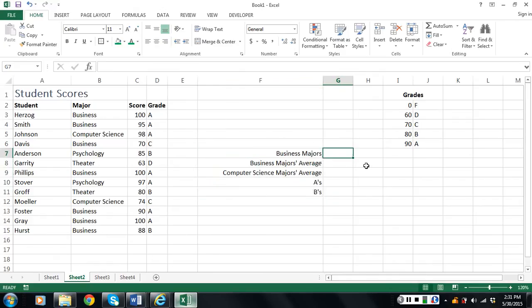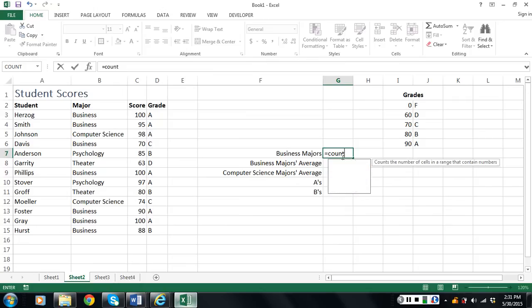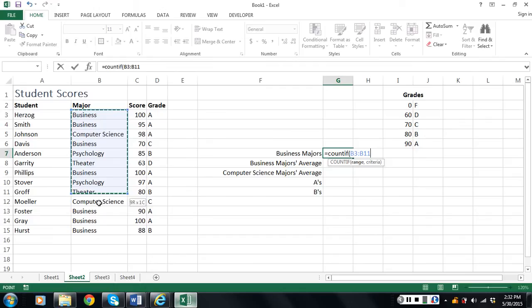But let's count the business majors. Here's how we count the business majors without having to play a bunch of games here. Step 1, we click in cell G7, and it's equal COUNTIF, left parenthesis. Then step 2, you select the range where you're wanting them to count. So we're saying COUNTIF anything from B3 colon B15, comma, see the second argument, and you put in the criteria. So you're going to put in there the quotation mark, computer science.